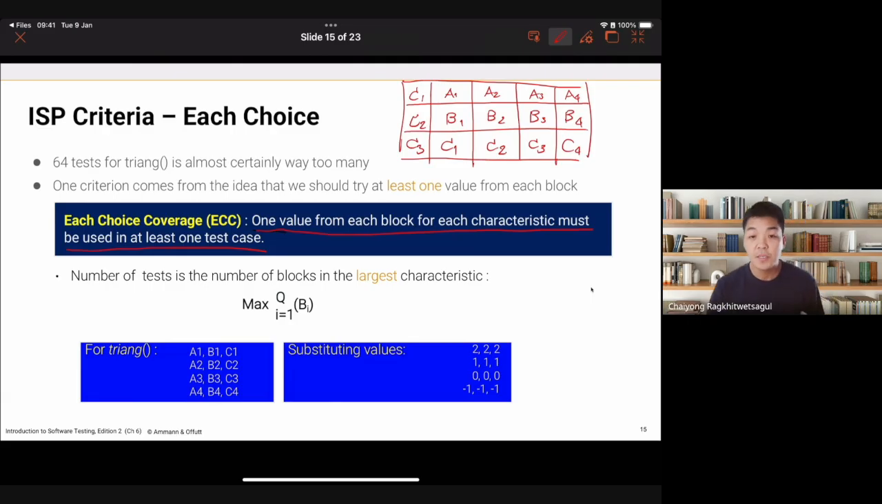So when we choose this combination, we're going to select at least one characteristic from each block to guarantee that it is used at least once. So from all the possible combinations, we reduce it to only 4 test cases, which is equal to the size of the largest characteristic. All of them are the same, which is 4 blocks, right? So we'll get 4 test cases.